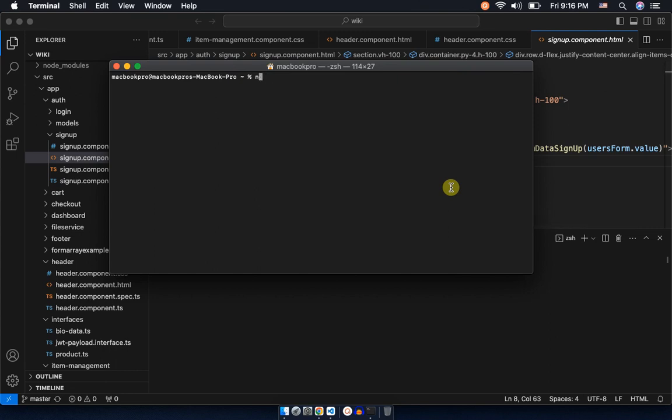First of all, you have to cd into the directory where you want to create your Angular project. I just want to put it on the desktop, so cd to desktop. Then you create your new Angular project. You type in ng new and the name of the Angular project. Let me say new Angular project.